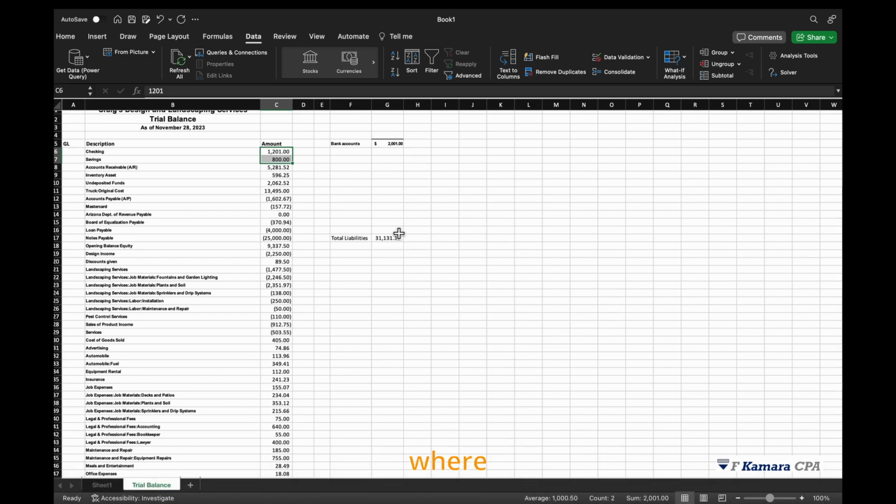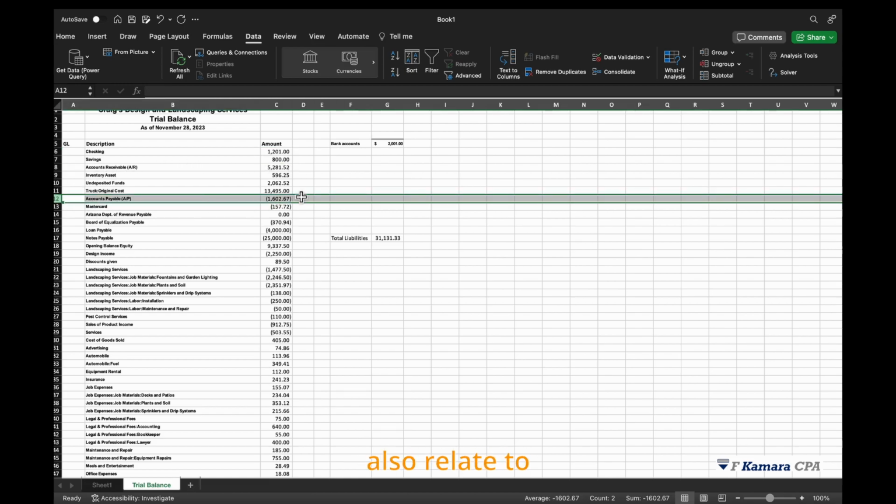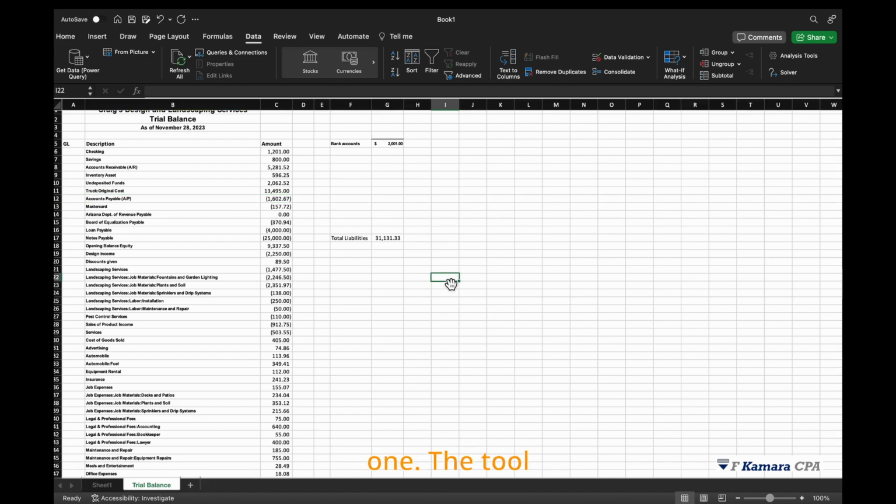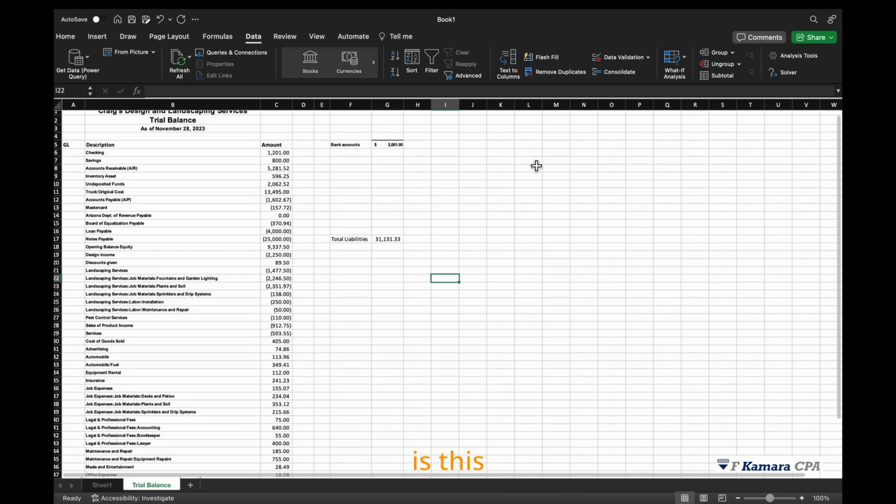But in a situation where they have a lot of numbers, maybe they put them in different rows. Let's say they have another account here which also relates to the bank account, maybe an escrow account, etc. You might have to figure out which account relates to which one. The tool that I normally use is this Solver.